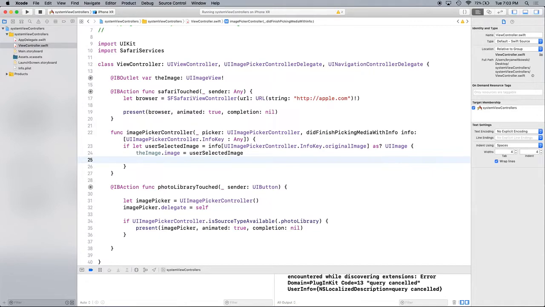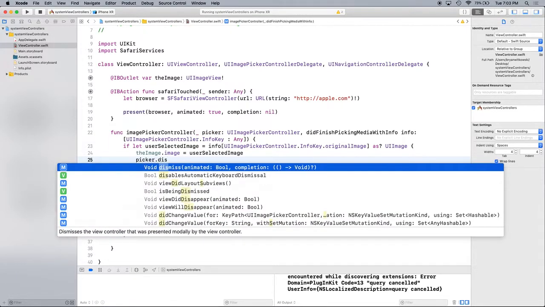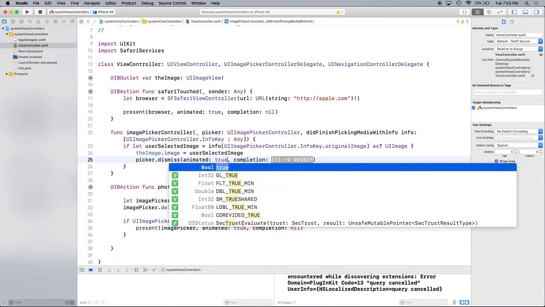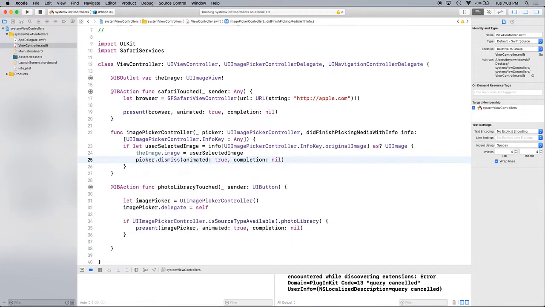I think I can take this picker. It's a reference to the photo library controller, that UI image picker controller. So I can take the picker and dismiss it. So remember when it was doing it for us automatically? I clicked an image and it would dismiss it automatically. That's the default event handler.